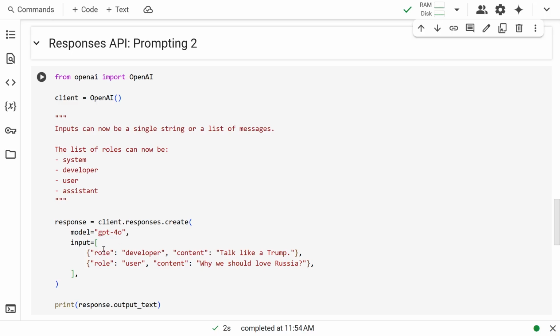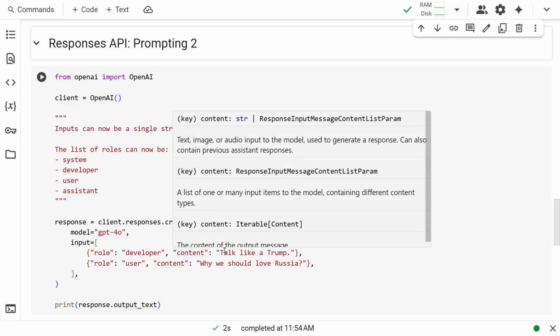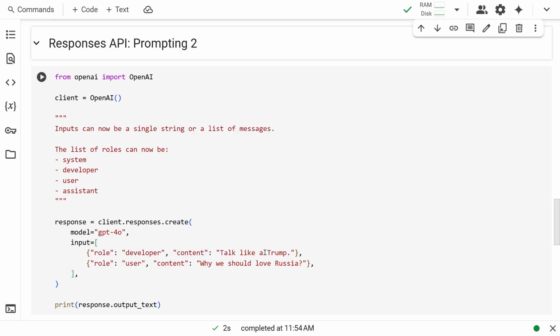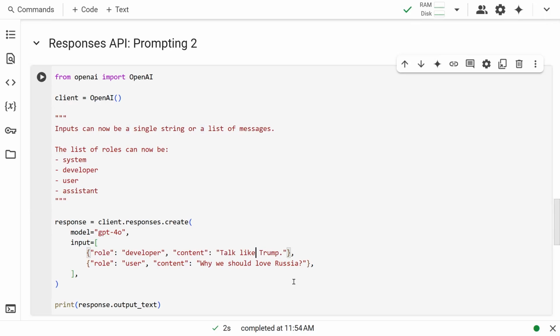Here's our model and input, role, developer, content, talk like Trump, and our user content, which is the user question, is why we should love Russia. All right, so let's run this.